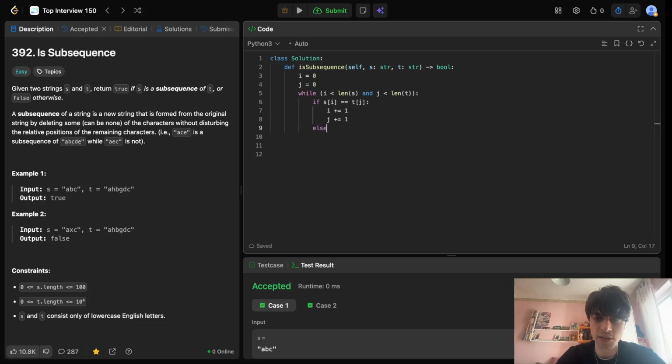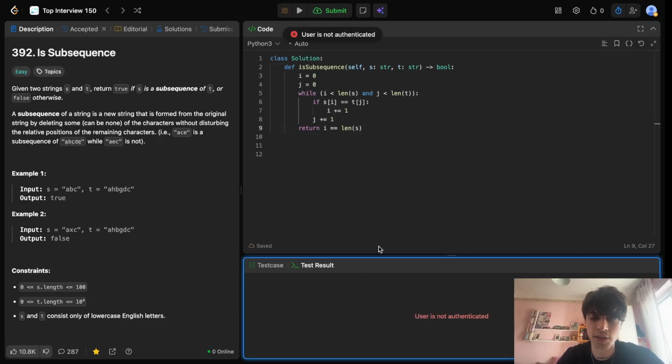So if it is not true, actually, okay, we can do this. We always increase j by 1, either if s[i] is equal to t[j] or not, and that should be it actually, because once we go outside the while loop, we can simply return i equal to the length of s, because if i is identical to the length of s, then we won. If it's lower, then we lost.